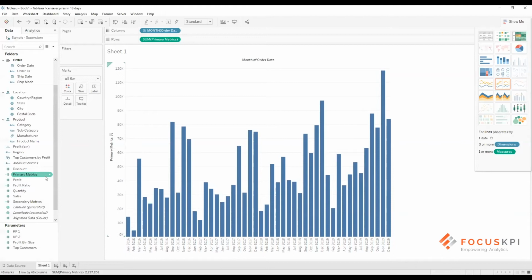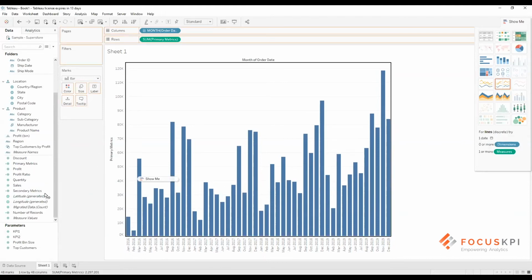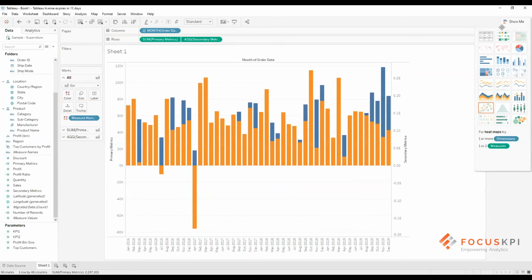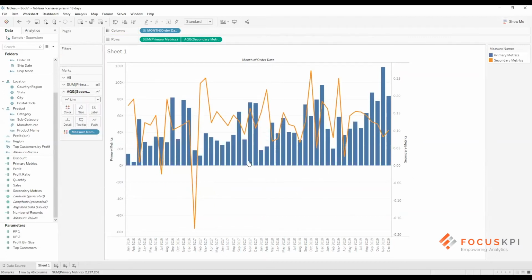Meanwhile, I also want to show the secondary metrics in the same chart. So I just drag the metrics to the right-hand side because I want to show it as the secondary metrics. Now it automatically gives me another bar, but I want to change it to a line. So now you have a combined, dual axis chart with bars and lines. Bars represent the primary axis and metrics, and the lines represent the secondary metrics.